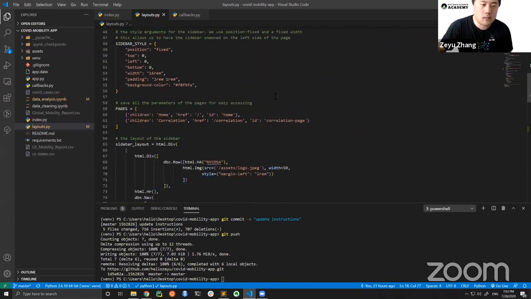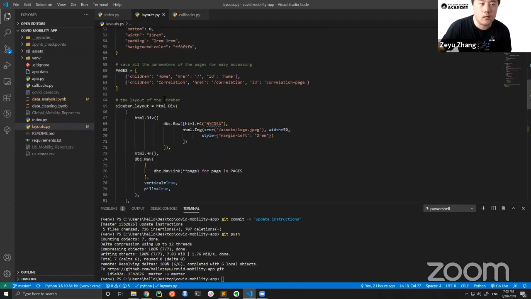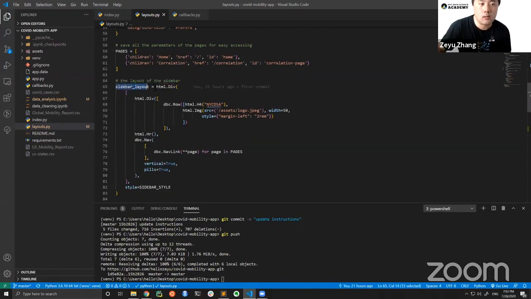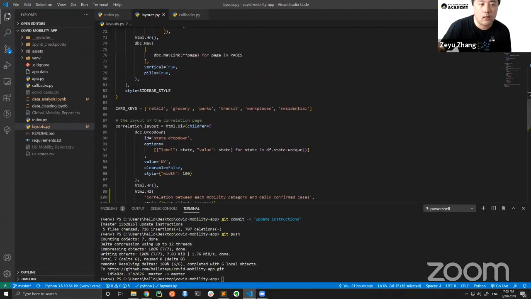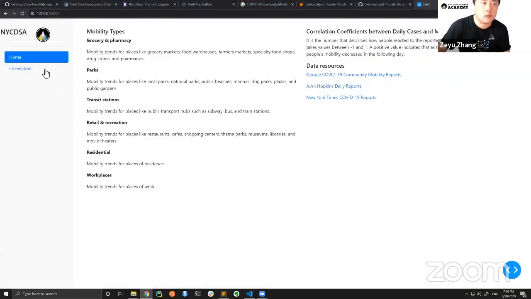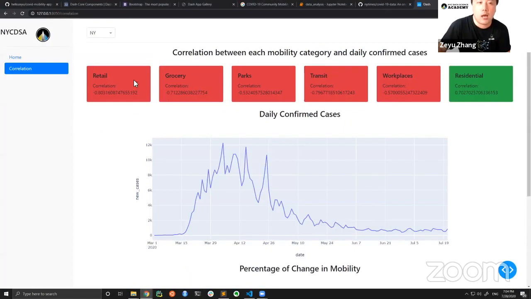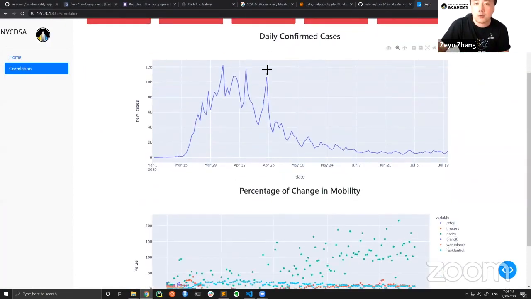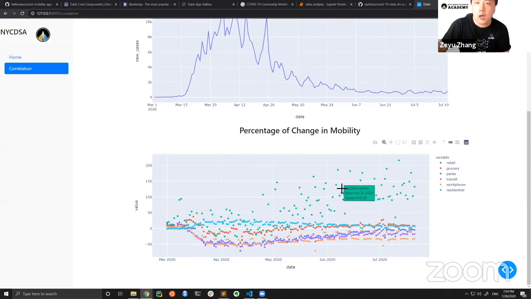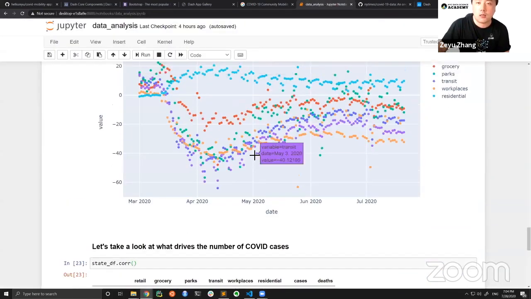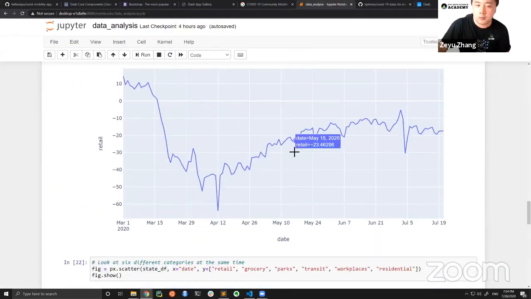So that's basically it. This is the sidebar layout, and we have the correlation layout, which is how we define how this correlation page is going to look. We have 6 different cards showing the correlations, and then 2 different graphs, which is the exact same thing we saw in the Jupyter notebook.